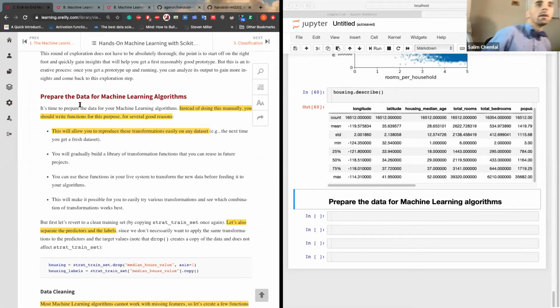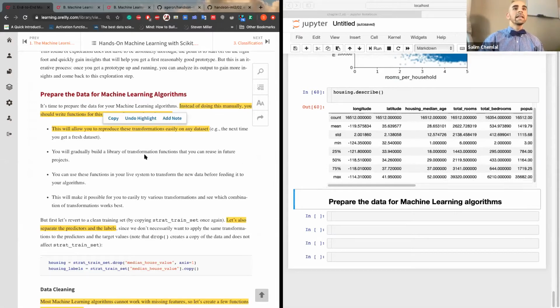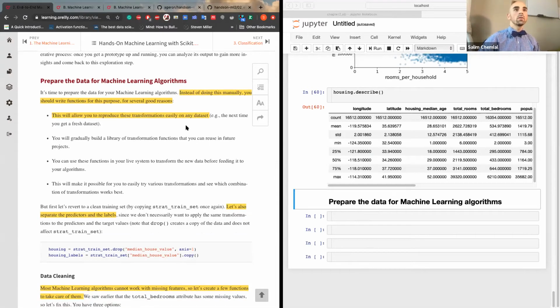And again, you see how here I don't have the cells, but we'll read, and if there are any cells that we're going to run, we'll run them. So now we're preparing the data to train our model. And he mentions how instead of preparing the data manually, we want to write functions for several reasons. Primarily because you may want to use those transformations on some other projects, and you have those ready.